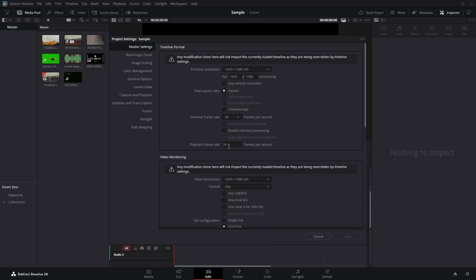frame rate. For example, if you have a timeline resolution of 1920 by 1080 HD, you need to have a timeline frame rate of 24 and a playback frame rate of 24. Mismatched settings here can cause serious lag and playback issues, so ensuring these numbers align is essential for smooth performance.